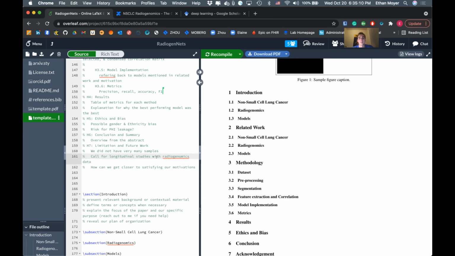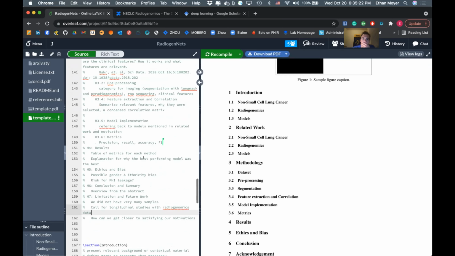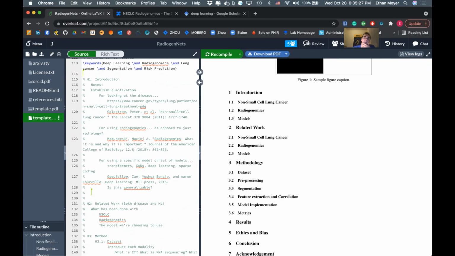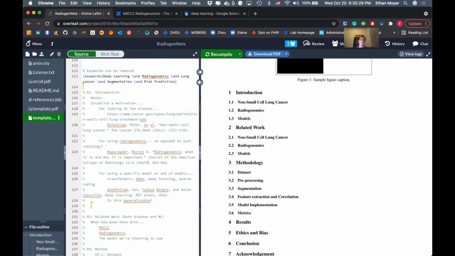Because if someone is trying to write a grant for a longitudinal radiogenomics study, they'll see our paper, they'll cite it. So that's kind of the goal. Yeah. So what we did now is we've taken the outline that was pretty general and we've expanded it such that it's more specific to what we need to do.